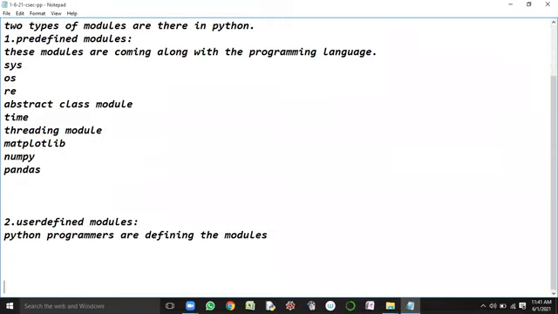So according to the definition of the module, a module is nothing but what? It is a Python file, isn't it? Yes, sir. So is the working folder consisting of Python files or not? Files. Yes, sir. So can I consider all the Python files as modules? Yes, sir. All the Python files are considered as modules.